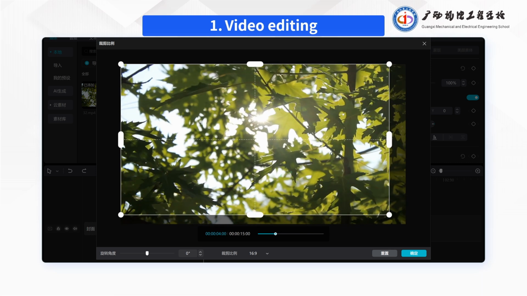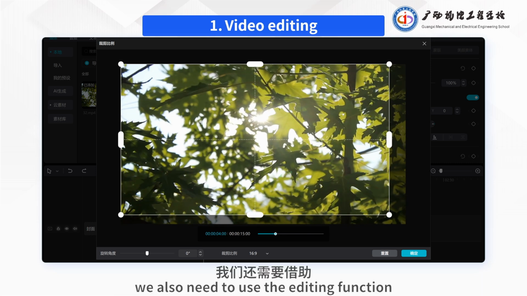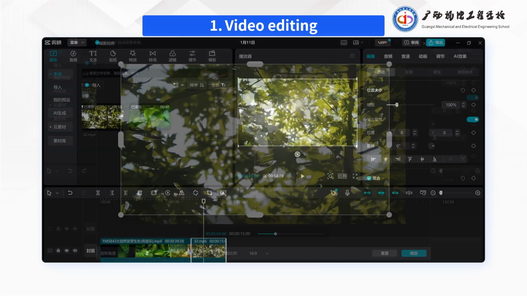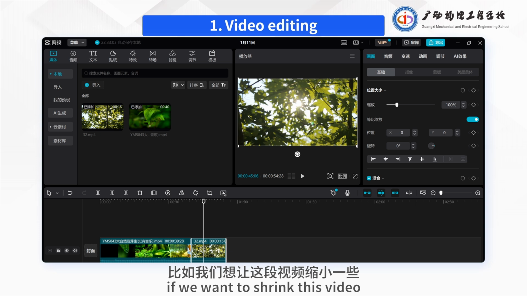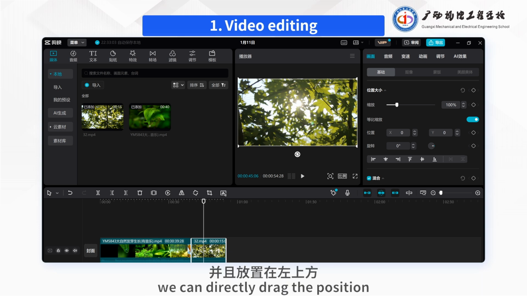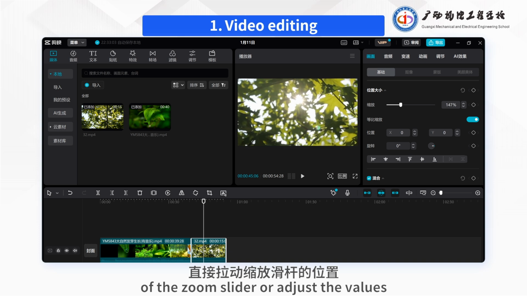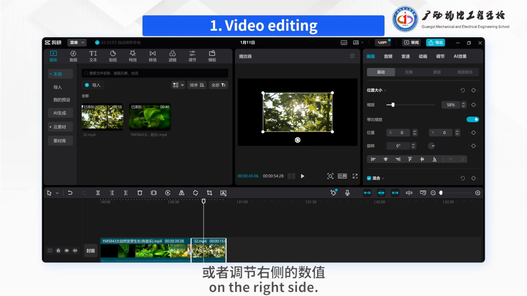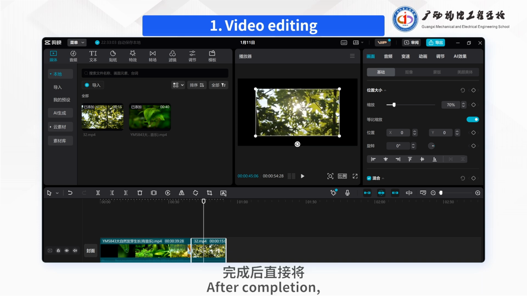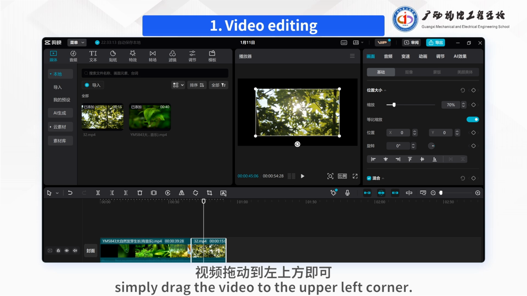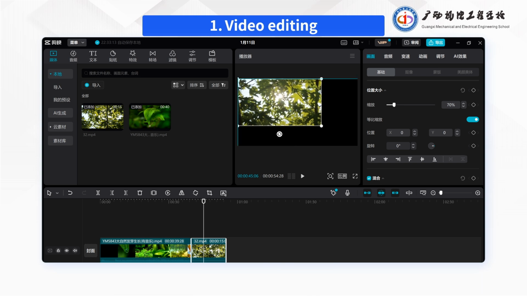to be cropped. In addition, we also need to use the editing function in the function area to modify the size of the video. For example, if we want to shrink this video and place it in the upper left corner, we can directly drag the position of the zoom slider or adjust the values on the right side. After completion, simply drag the video to the upper left corner.